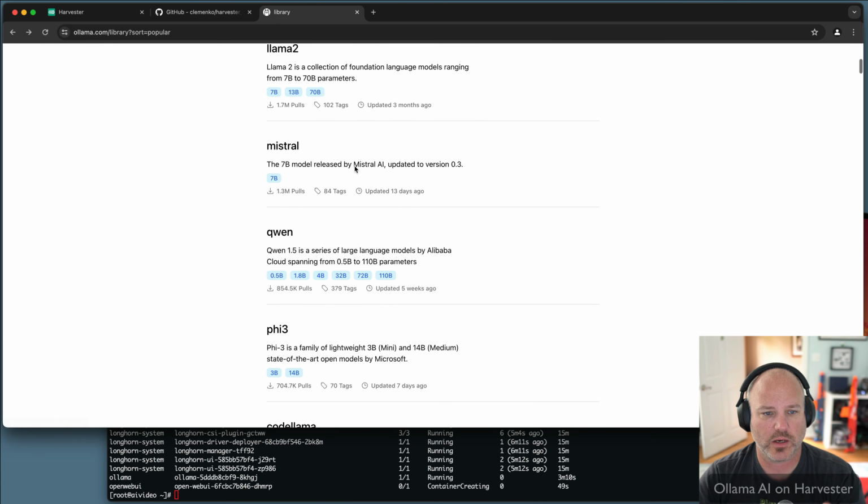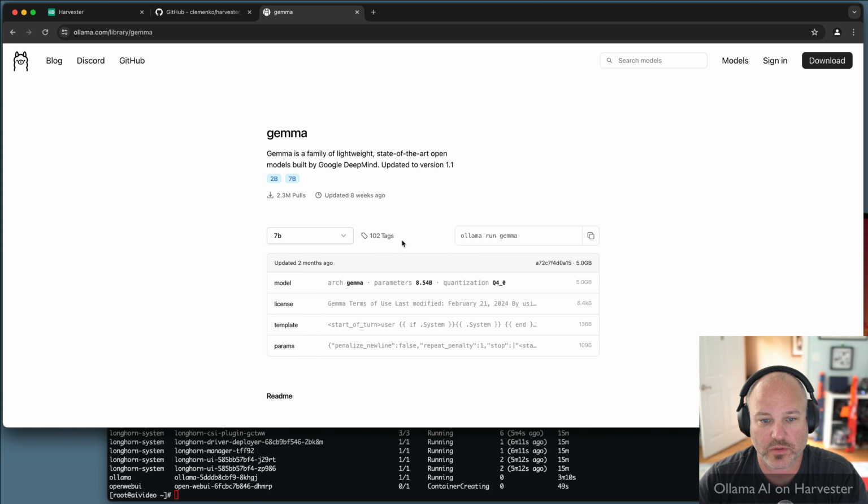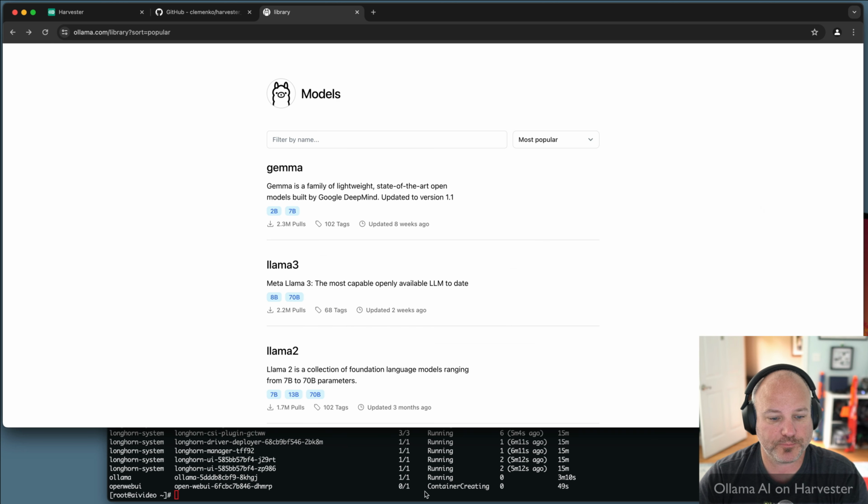So obviously, the different models can do different things. But for this, maybe we should use Gemma. Yeah, we'll use Gemma. Why not? Let's see how big it is, because I haven't used Gemma. I've used Llama 3. So it's 5 gigs for the 7B model, which is the latest. Cool. So we use Gemma.